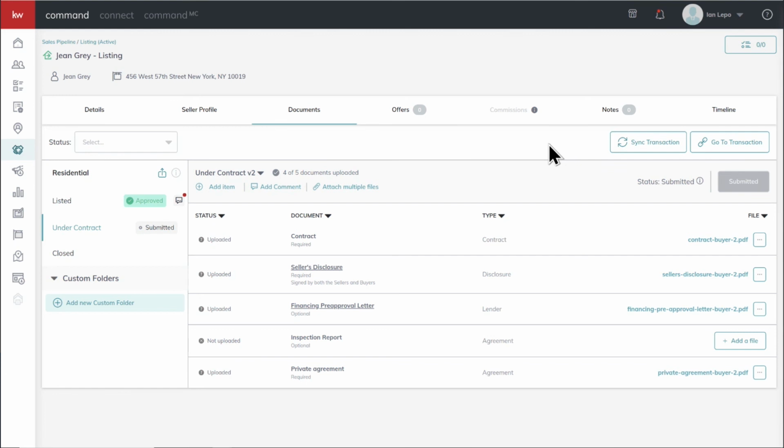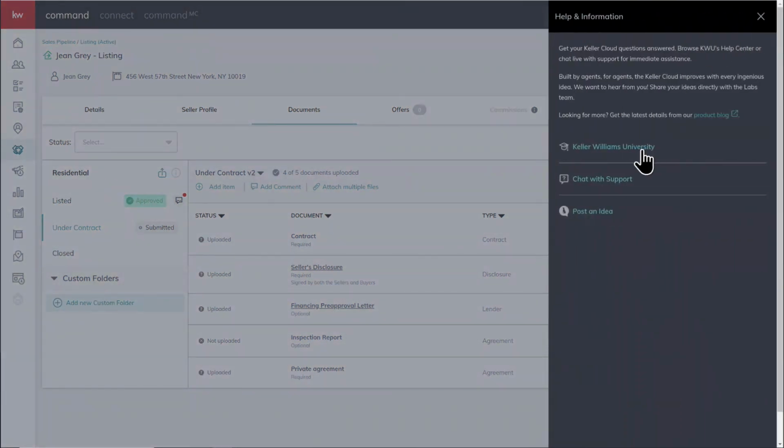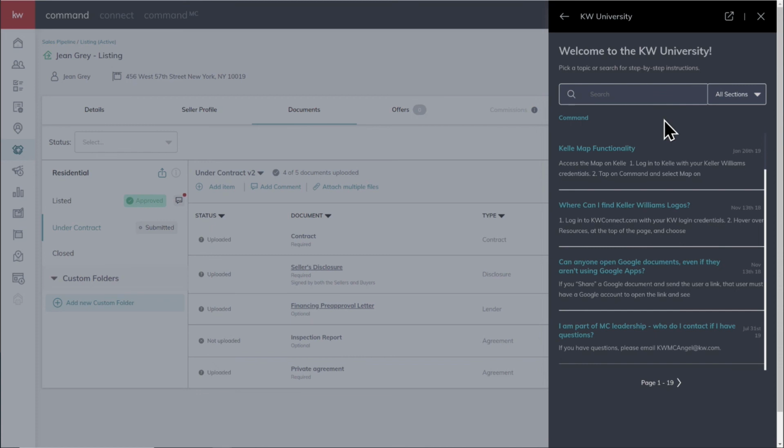That's right. And where would I go to learn a little bit more on these topics? Yep. So on any page of Command, go to the top right of the page, click the question mark, choose Keller Williams University, and use the search.